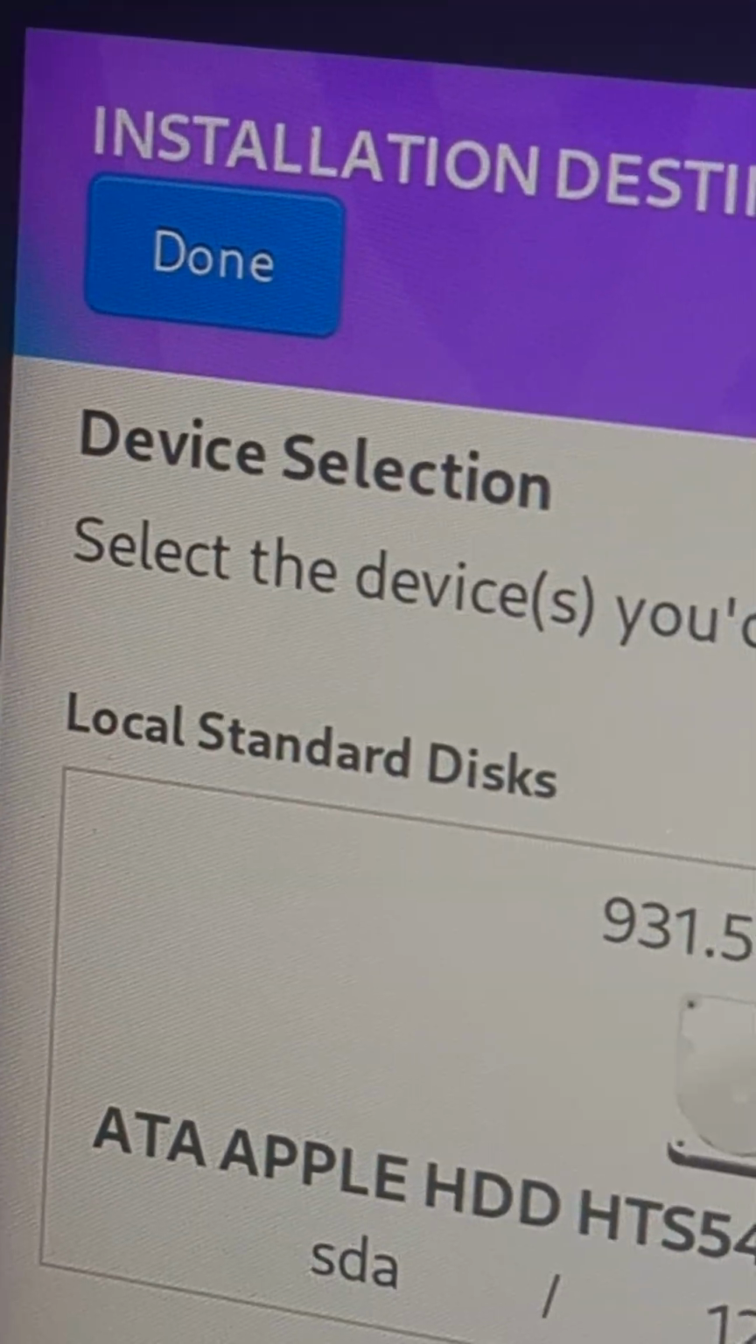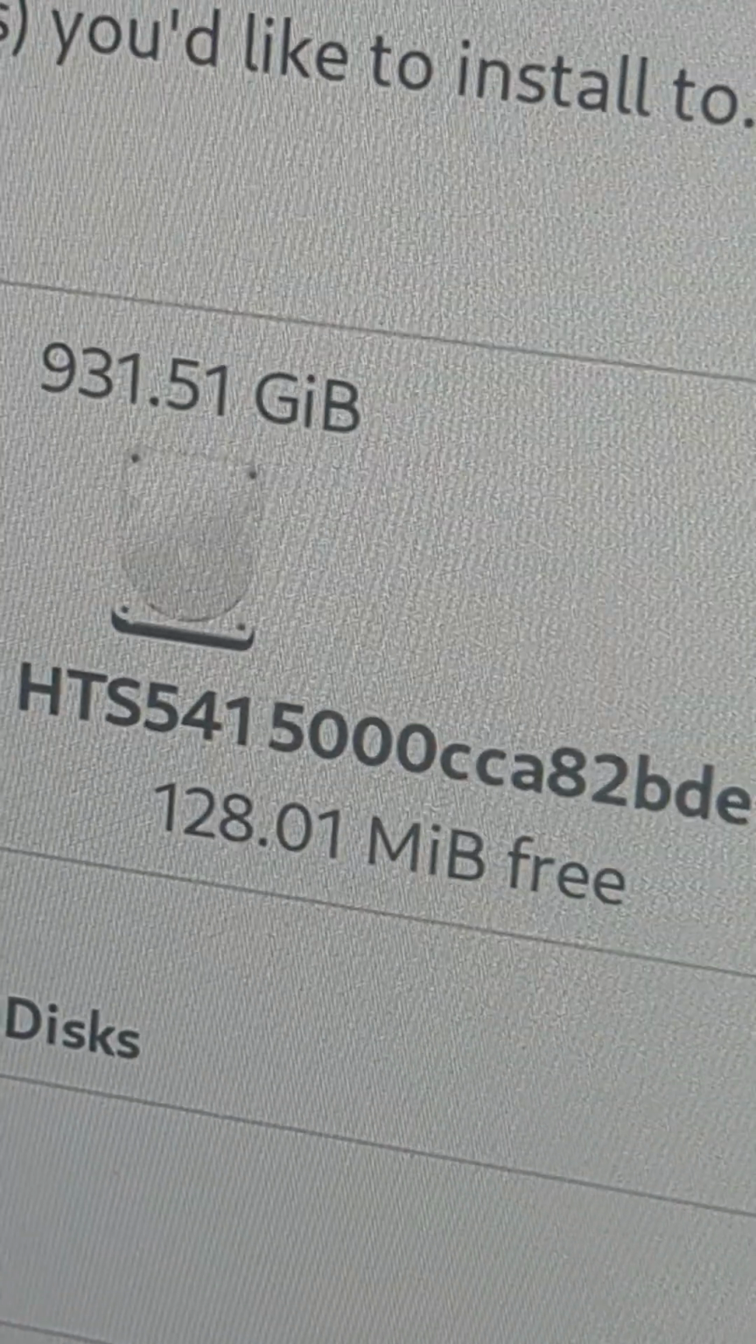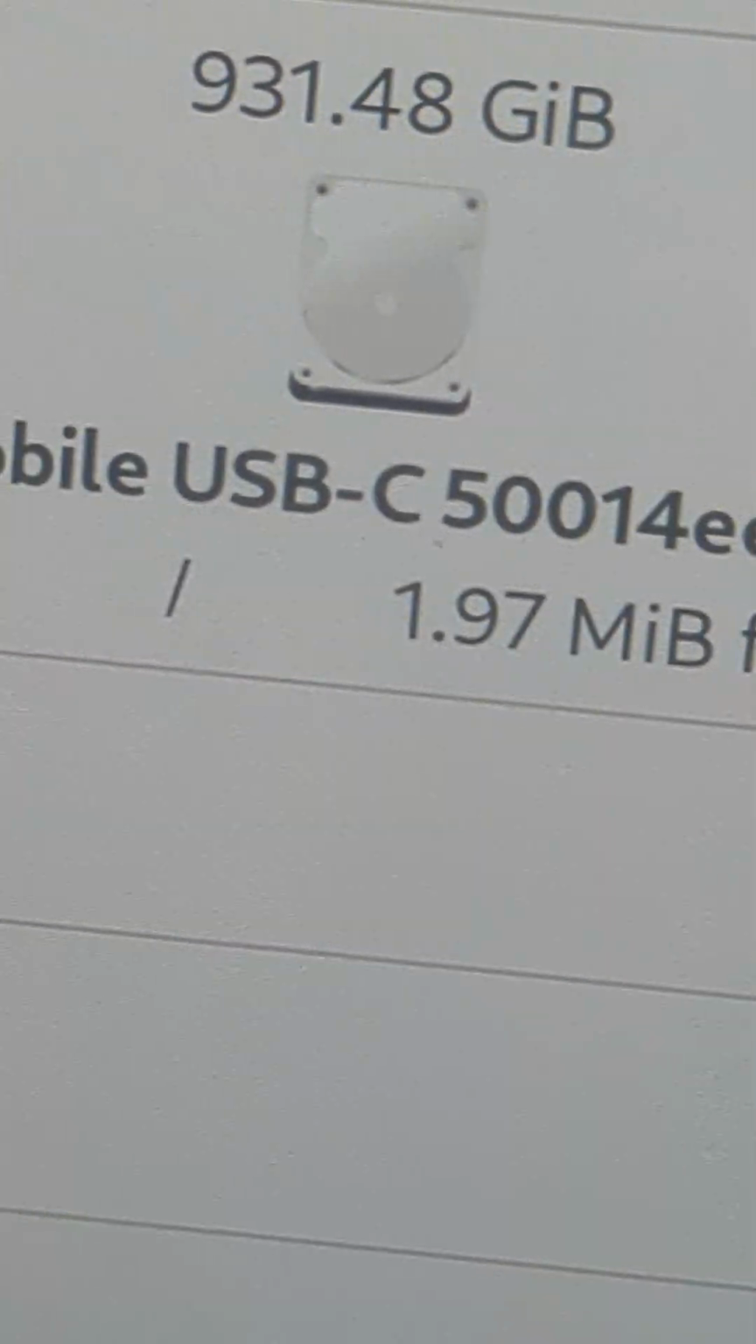Now, you can select the drive. For me, it will be the ATA Apple HDD, because that is the internal one. The D drive mobile USB-C is external. So let's select the ATA Apple HDD, not the D drive. And then select done.